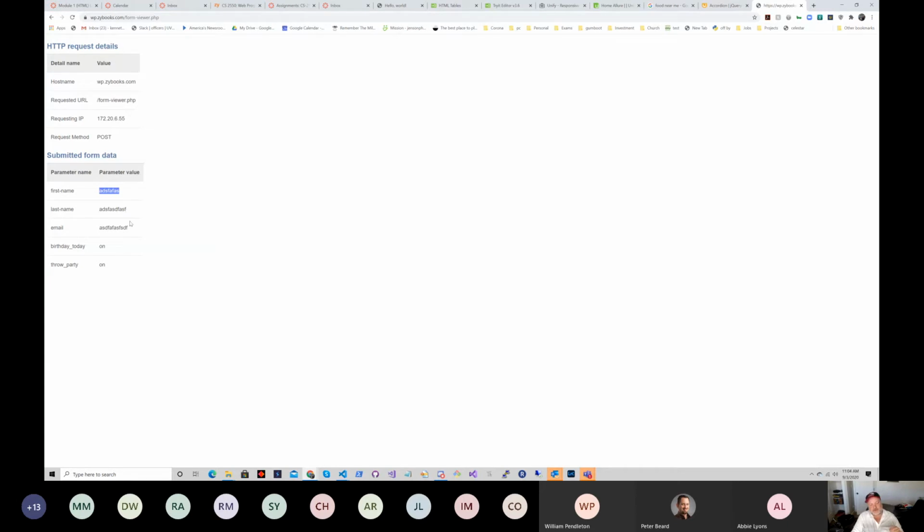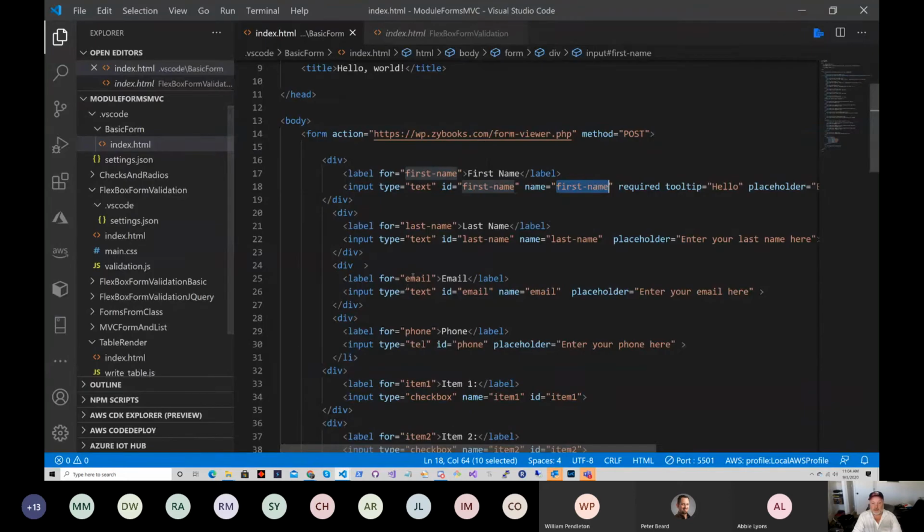If you don't have a name attribute, then first name will not show up. In other words, it won't be submitted. So it's really useless on the form. If I remove that, I'm never going to be able to submit anything, okay, to the back end, okay? And so you noticed here that it posted first name, last name, because I put content in there.